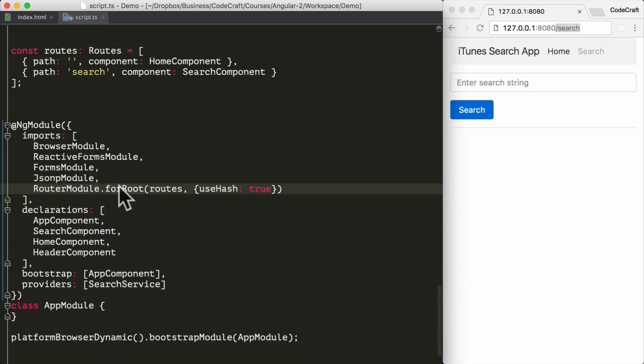We call the function for routes. We pass in the routes we just declared. And then for now, we're just going to pass in another object as a second parameter, and this is going to have use hash as true. Now we'll go through the meaning of use hash when we cover path location strategies later on in this section. But for now, just know that this prepends the hash symbol to all of our URLs.